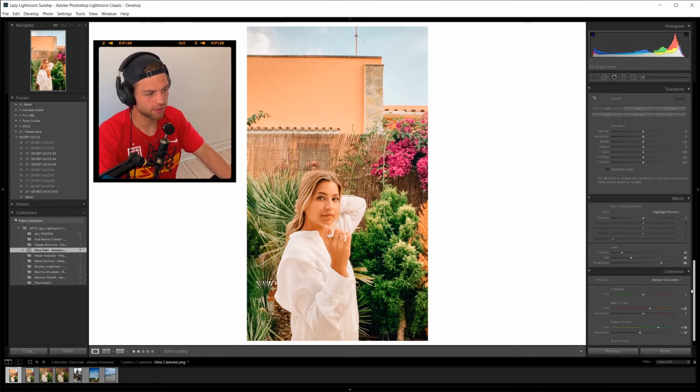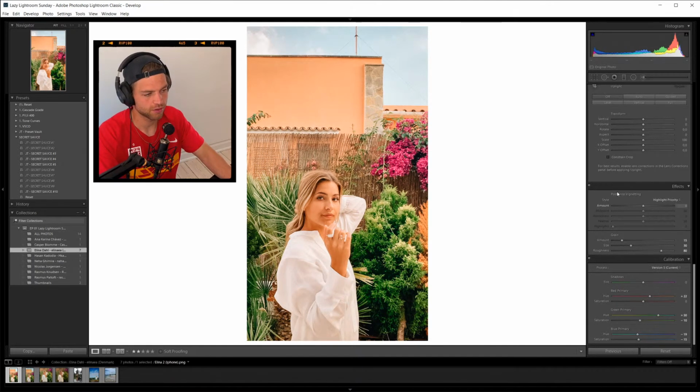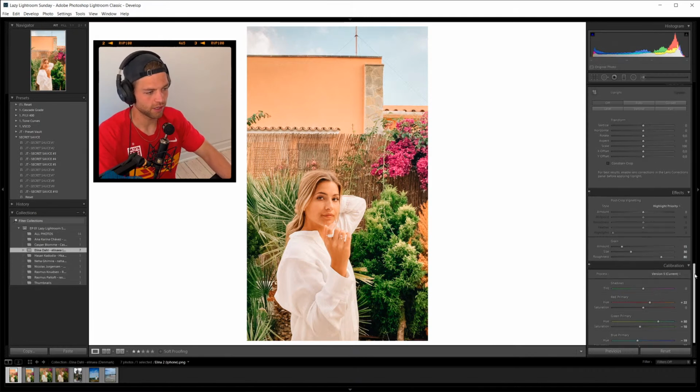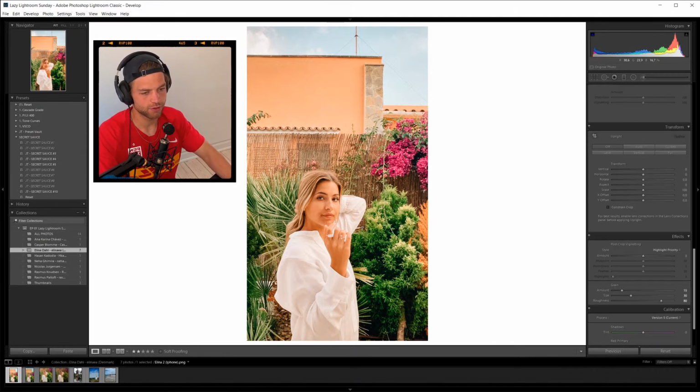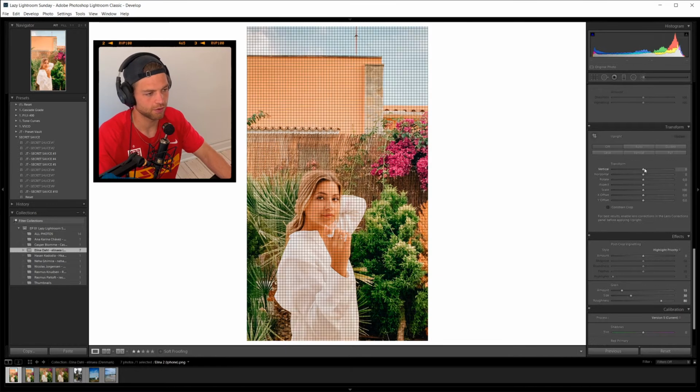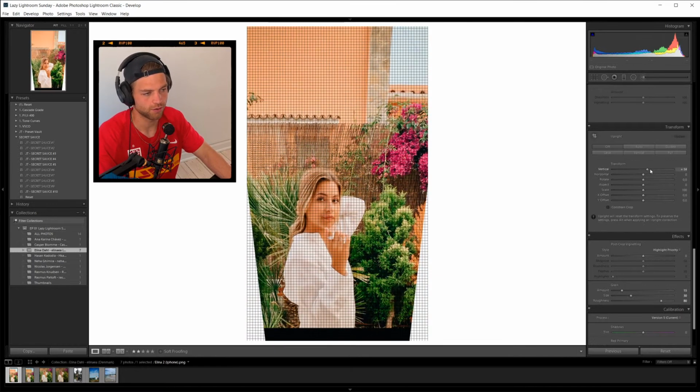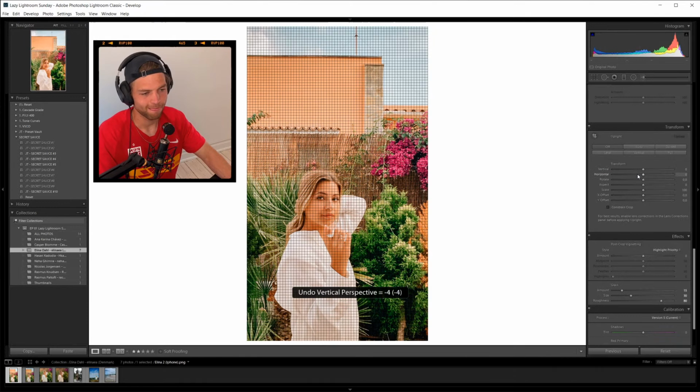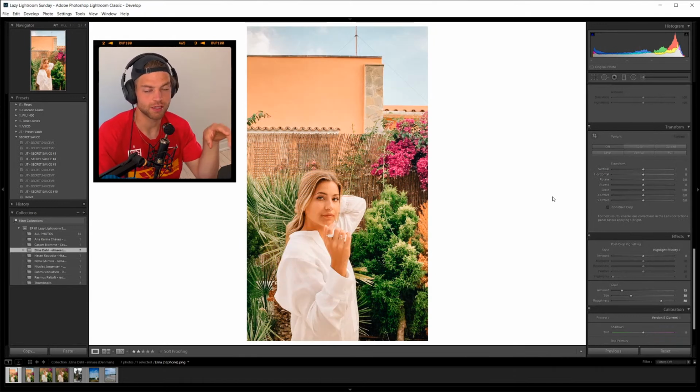But if you want to see here as well how it works, then we can just go down again. If you want to transform the photo in a certain way, like if you want to tilt it or whatever, you can use it in here. I don't use that slider that often, mainly for architecture.